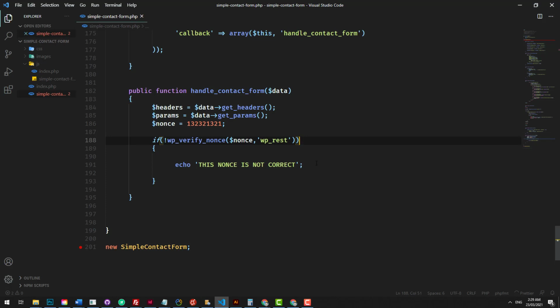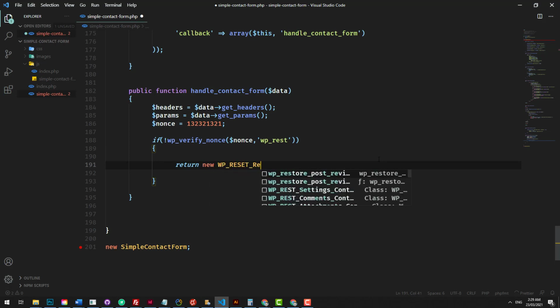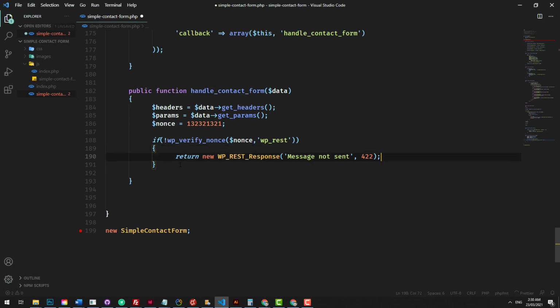What we want to do is return the user or the application back so we can maybe create an error on the front end of the form. So in this case, we could do return new WP_REST_Response. So it's just a new response. "Message not sent." That's the message we're going to send back with a 422 error code, which will be picked up by your AJAX response as an error.